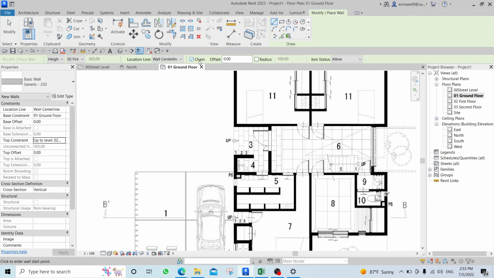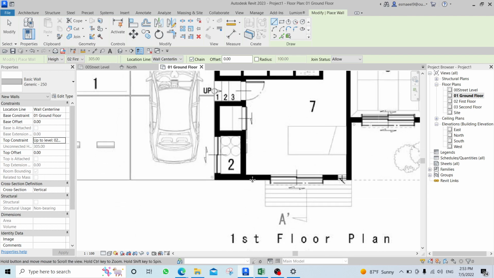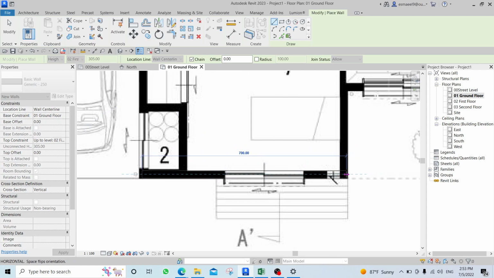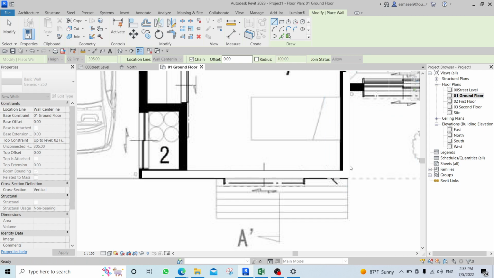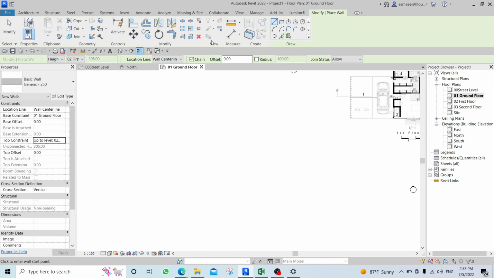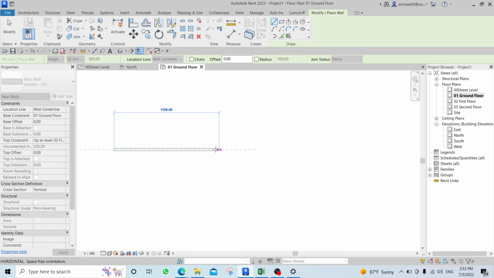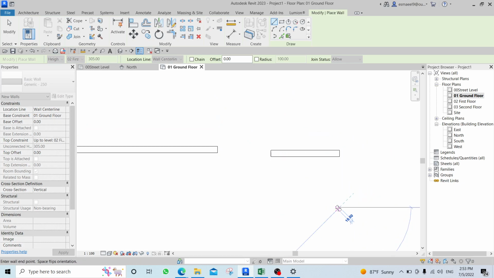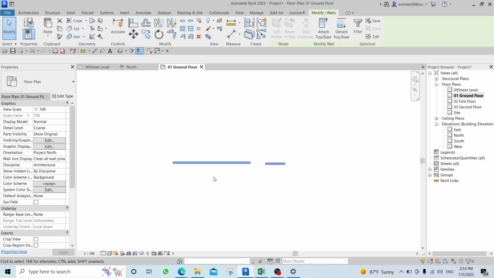For chain, it's like AutoCAD. When I'm drawing now, if I click the first wall and try to continue my wall, Revit will directly continue. But if I uncheck it, if I start my first wall and try to continue, it will not. Like, click the first one, click the second point, it will start from this point. It will not connect them together.